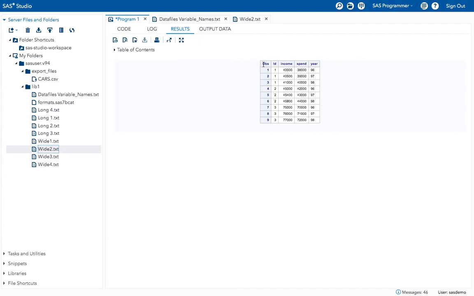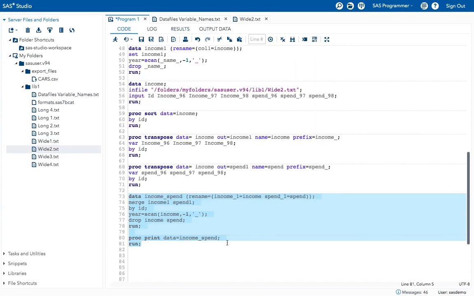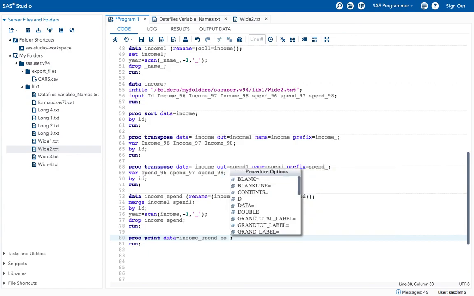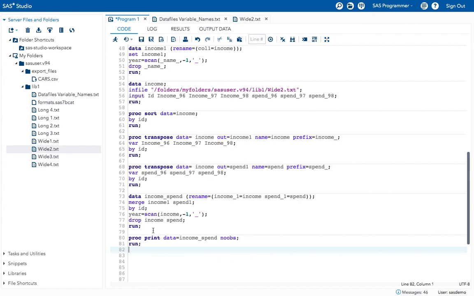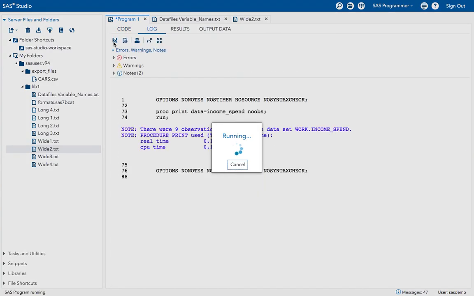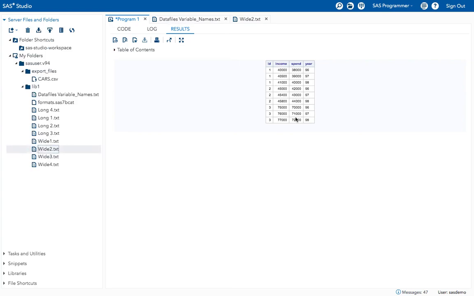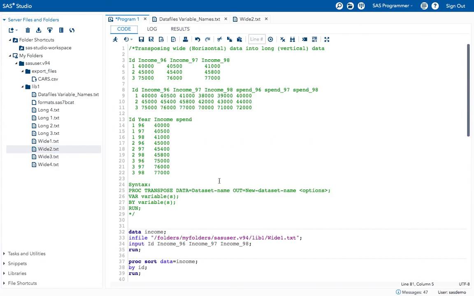If you want to drop the OBS column, give noobs in the proc step, so that you won't see the observation numbers. Now this is the result that I wanted, right? So like this we can transpose the horizontal data into vertical data sets. Okay, thank you.